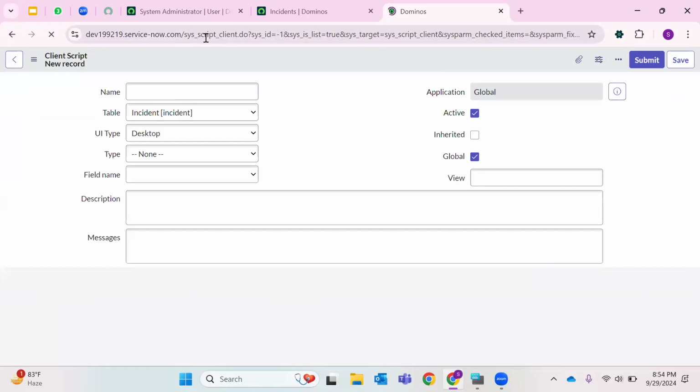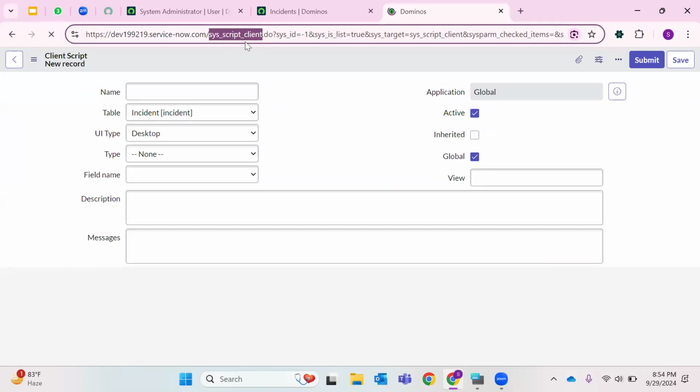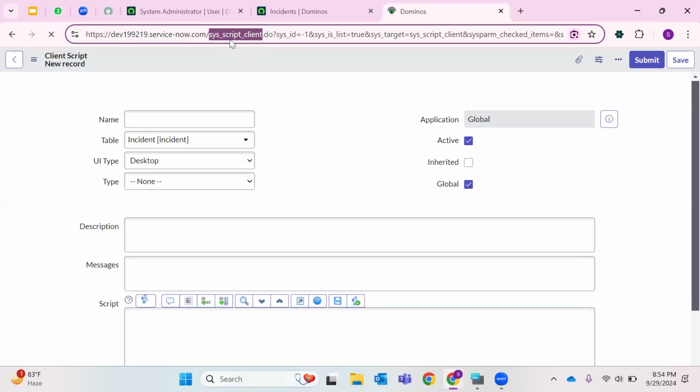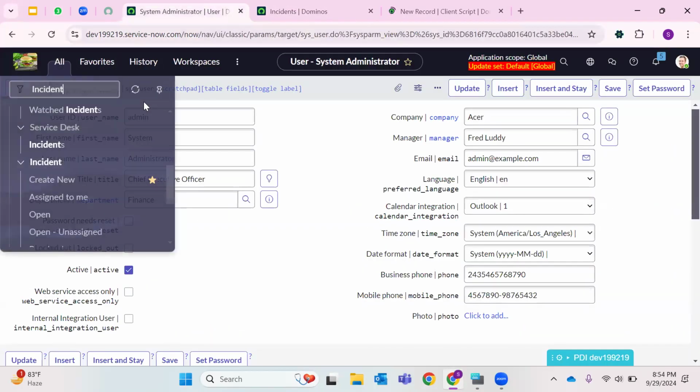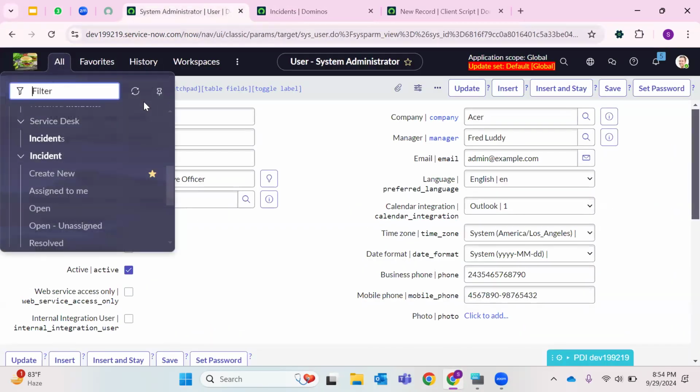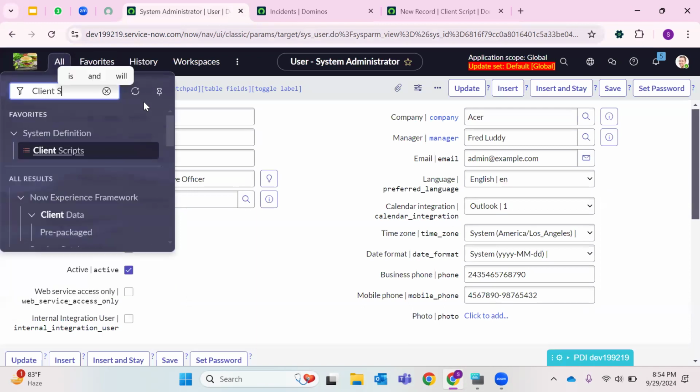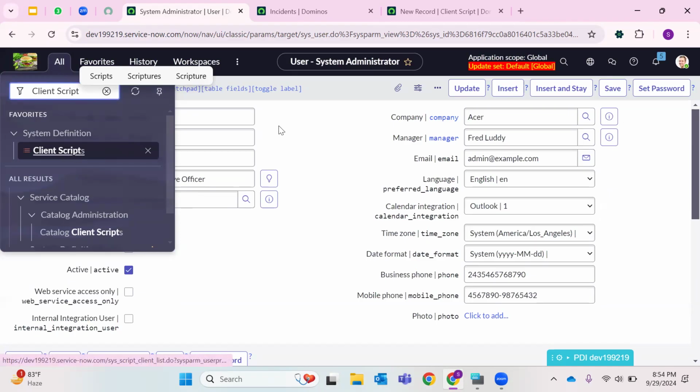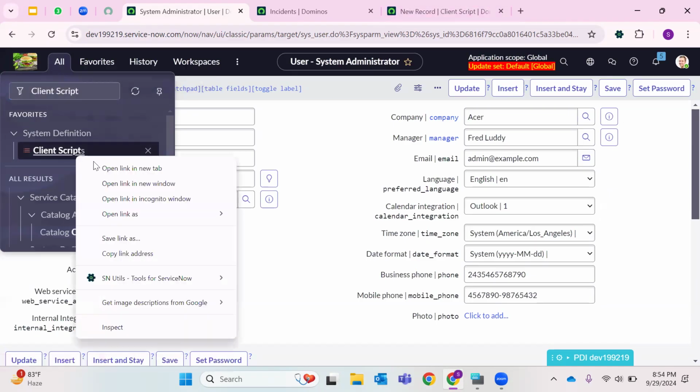See, sys_script_client. This is the backend name of your client script. It is not necessary for you to remember all the backend names. For a few tables it helps to be hands on with the backend names, and I'll also give you a list of it, so you need not worry. But you also have the flexibility to access the functionalities. If I just type client script, I can also open it from here. Under system definitions, I have client script that also lands me on the same page.